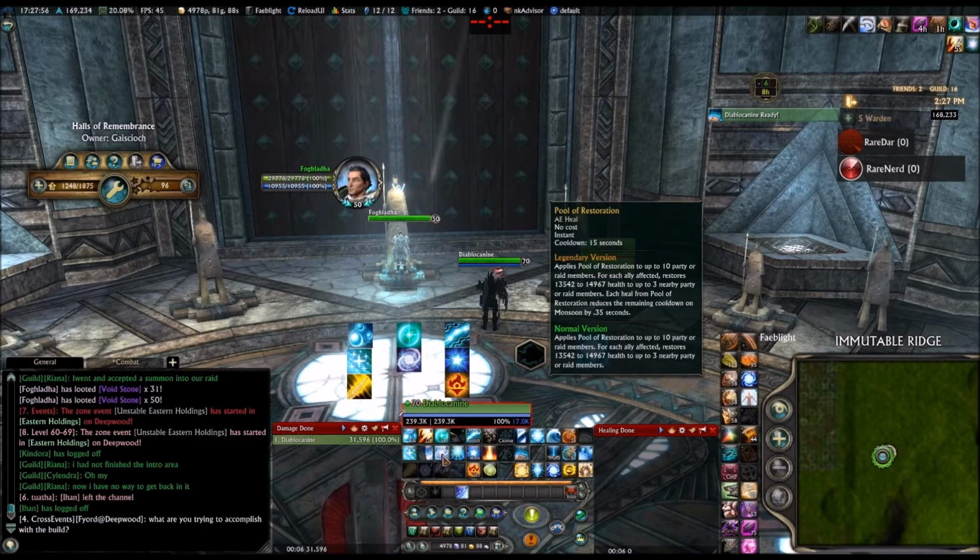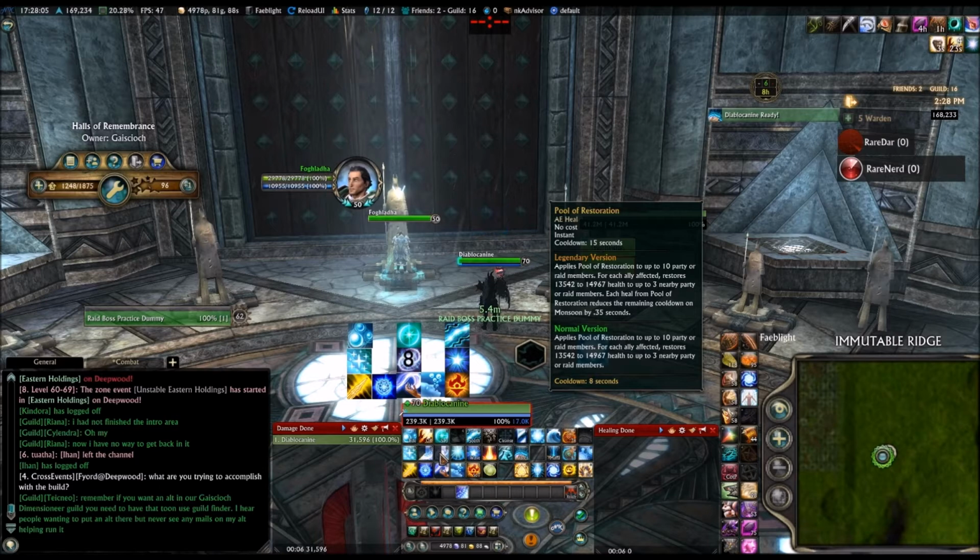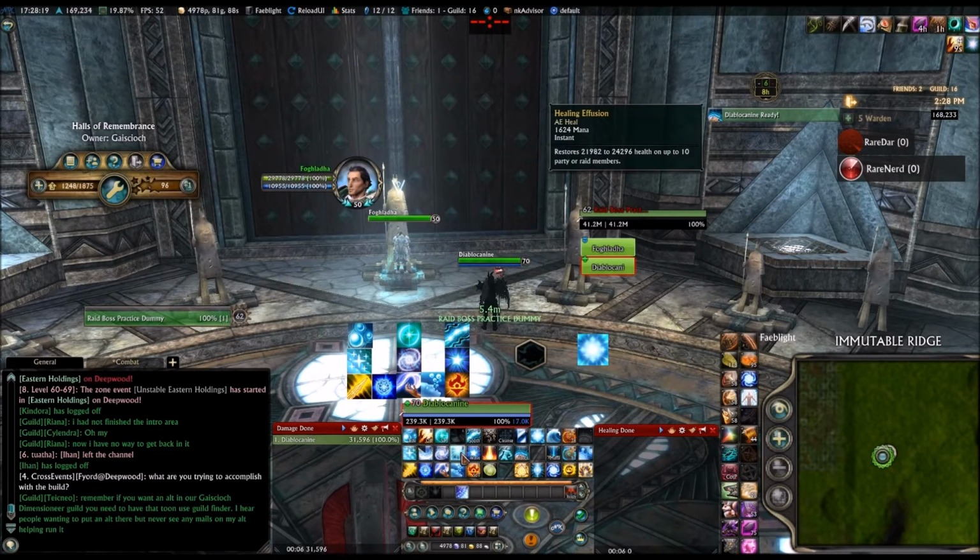Okay, the next button is Pool of Restoration. That's a pretty good heal. I hit it every once in a while when I'm just kind of bored. And we do not have the legendary of this, so we're on the normal version down there. So it restores about 14k health and 3 additional, so they'll get about 13 people. Okay, Healing Effusion, I rarely use that. I just pretty much have it here as a placeholder. Look at the mana, it uses 1600 mana, it drains your mana real quick.